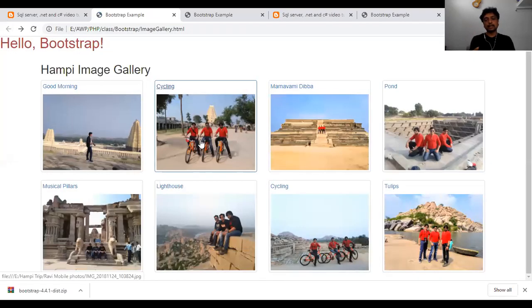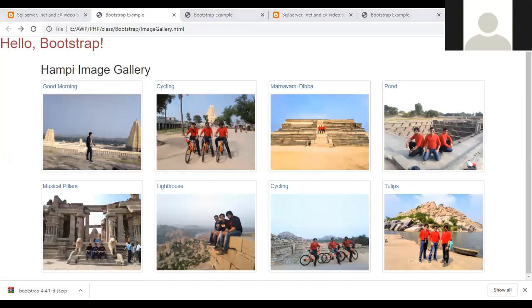We can create the image gallery. Like this, you can create the image gallery. Anybody have any doubt over here? Anybody? Anybody is having a doubt?